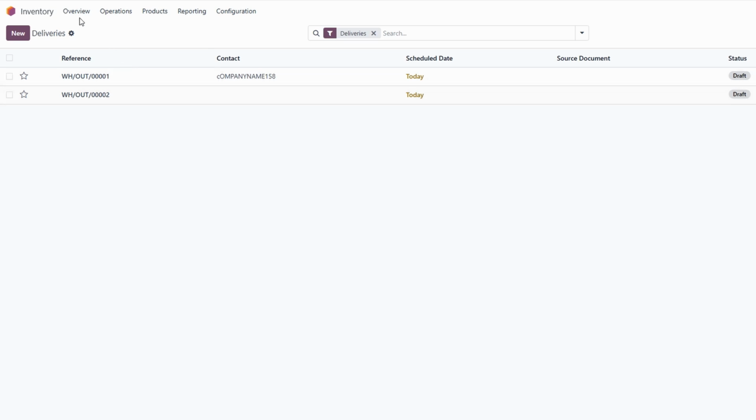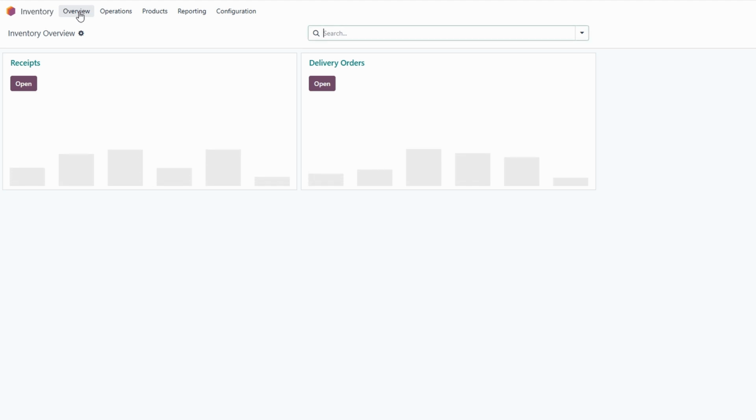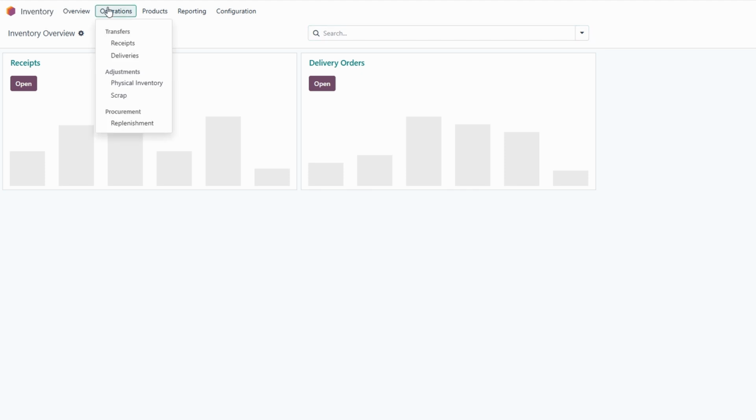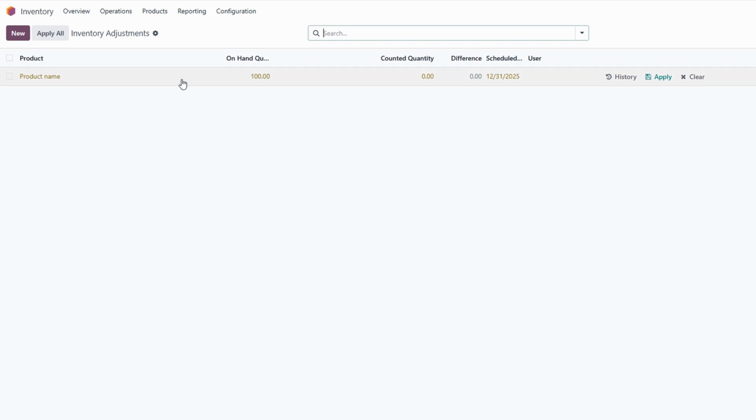For physical inventory, you can count everything manually in your warehouse and compare it with your recorded stock. If you find any discrepancies, like the system showing 500 units but you physically count 480, you can reconcile that difference right in the system to keep your records accurate. For scrap materials, products that are damaged or unsellable, Odoo helps you manage them too. You can write off any damaged goods and update your records so that only the sellable products are reflected in your inventory. This keeps everything neat and avoids confusion in your stock reports.